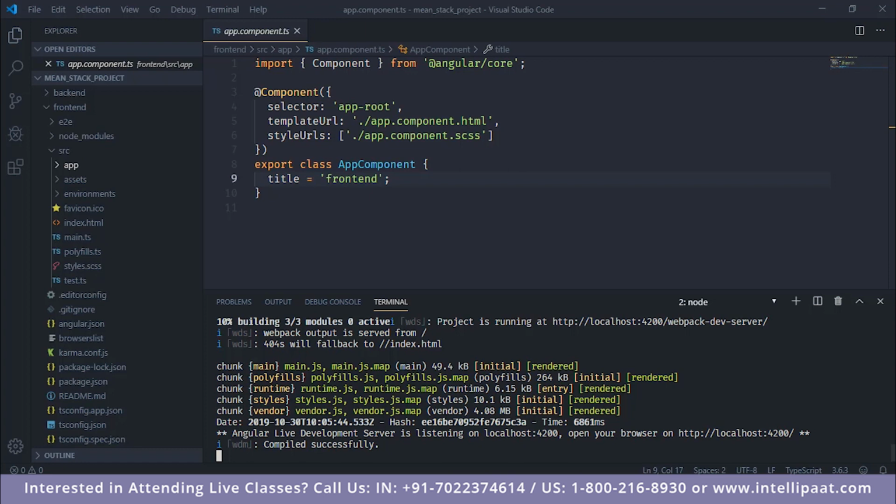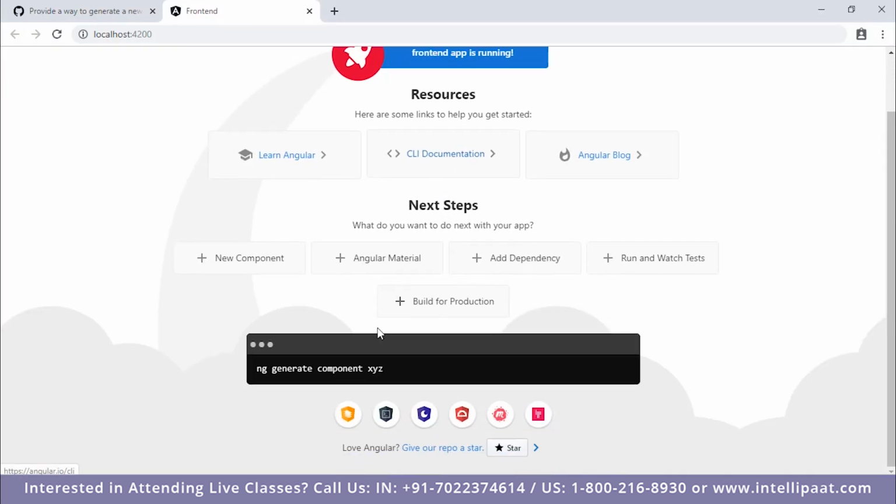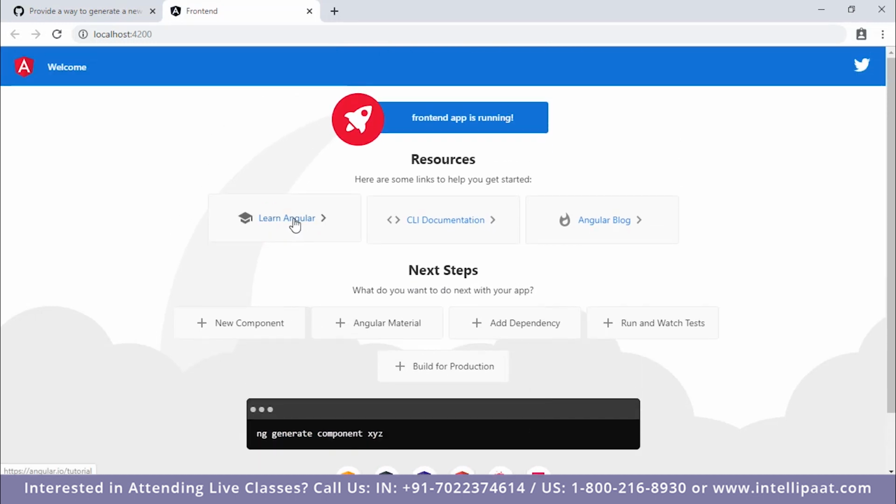So this is what it looks like. It's saying it's compiled successfully and localhost 4200. So you open that up and you get this. This is the page that you should be getting, and it's also showing you how you can generate a new component and how you can do something else as well.